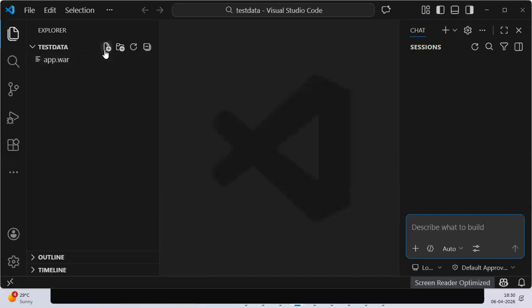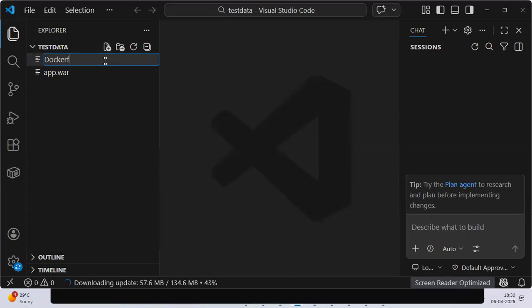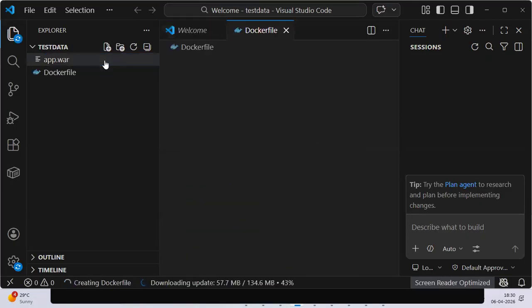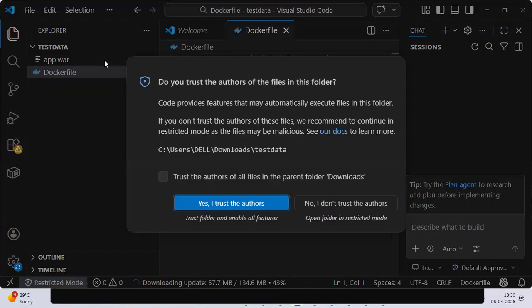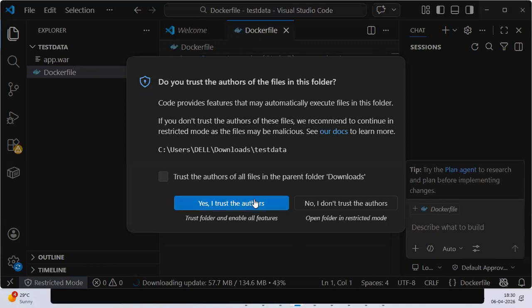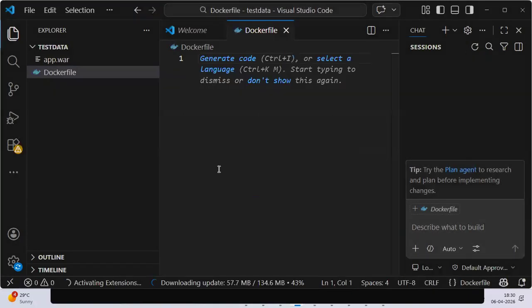So let me just click on the plus option and then Dockerfile. This must be the exact Dockerfile, right? Where we are going to write the code. See, that Dockerfile is required in all types of project, either Java or anything, whatever we have. So we need to write this code.